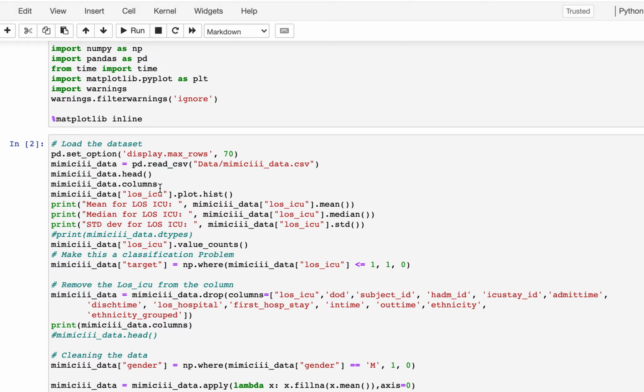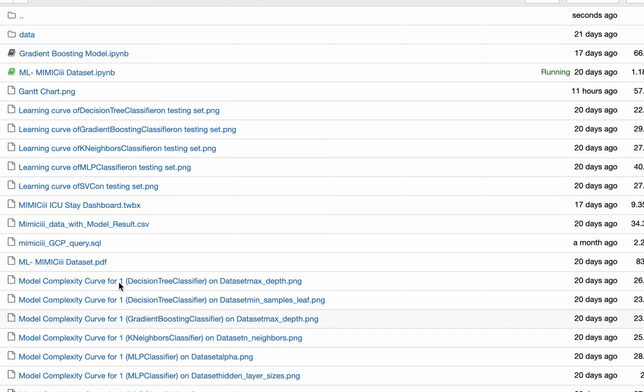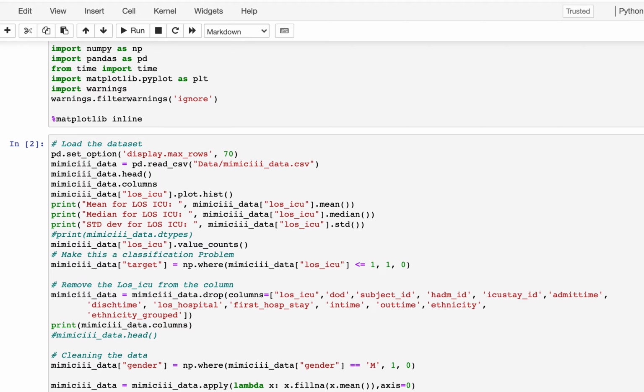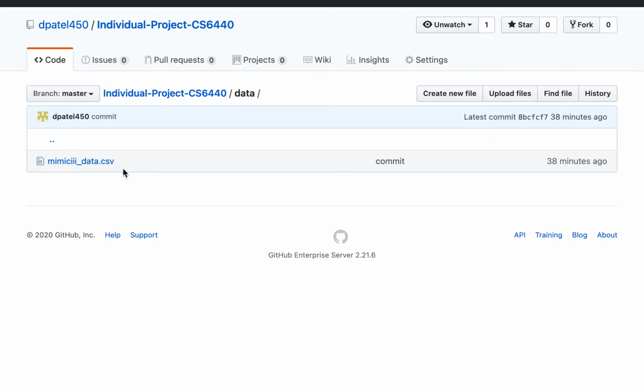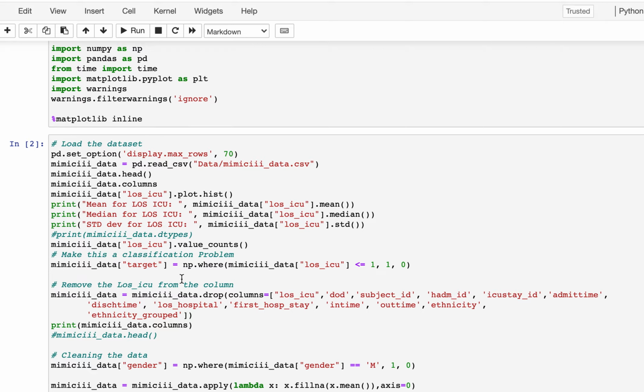How did I get to this dataset? First, and you don't have to do this by the way, you create an account on GCP, Google Cloud Platform, and navigate to BigQuery, where you write the SQL query that I wrote, Mimic3 GCP query.sql, to get this data set. But good news, the data already exists in mimic3_data.csv, so you don't have to go through that. Cool.